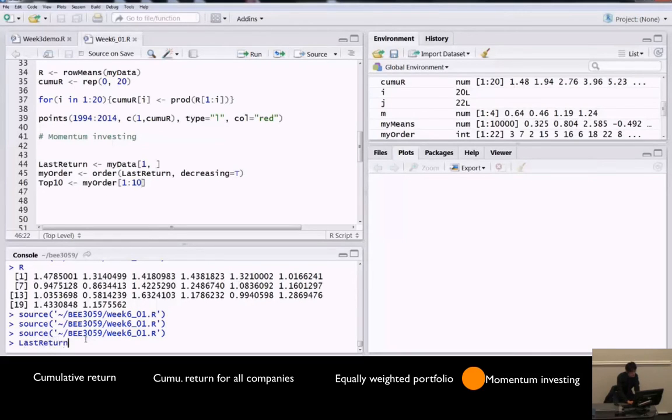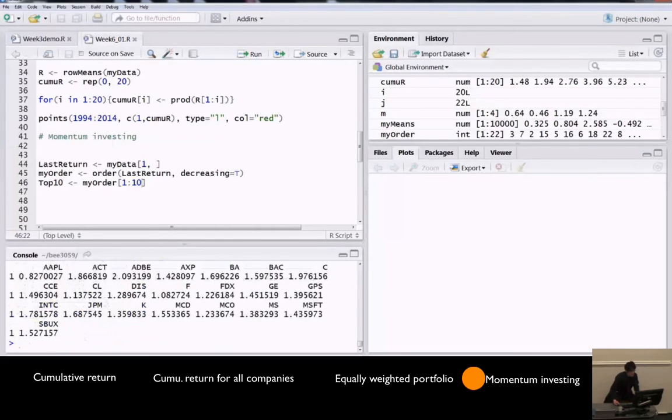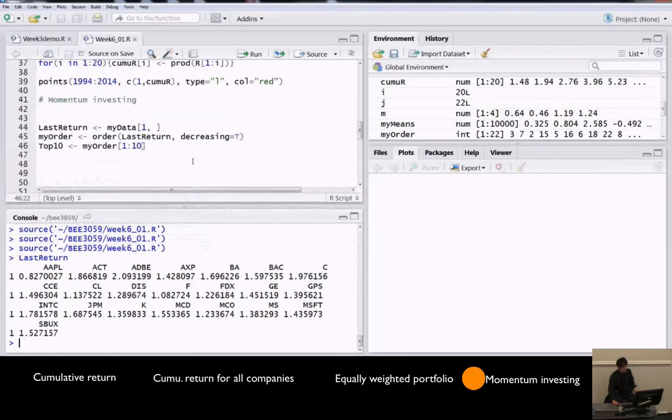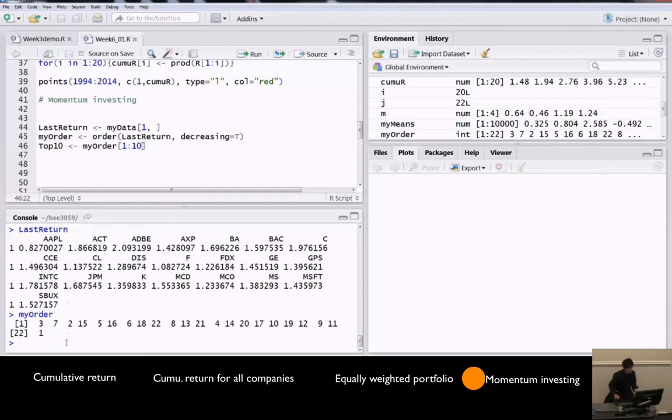Okay, last return is their performance in the first year, 1995. And my order is this: 3, 7 to 15. So in 1995, Adobe was the best performing stock, and next comes Citigroup, and then Accenture, and so on. Okay, that's the order, descending order of their performance in 1995.